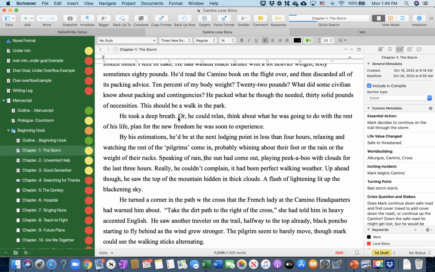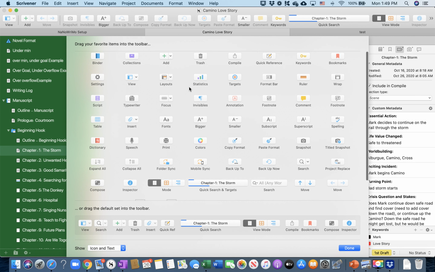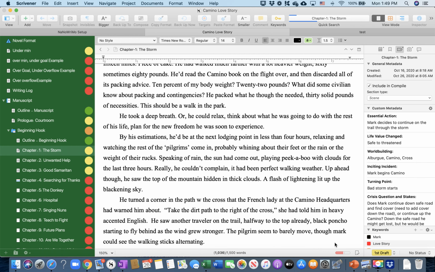We'll go into some of the customizations that I've already done. You can choose any of these to customize your toolbar. You just grab it and bring it up there, and it moves it up there. I've already customized mine, but I'll show you the tools that I have up there that I use regularly.